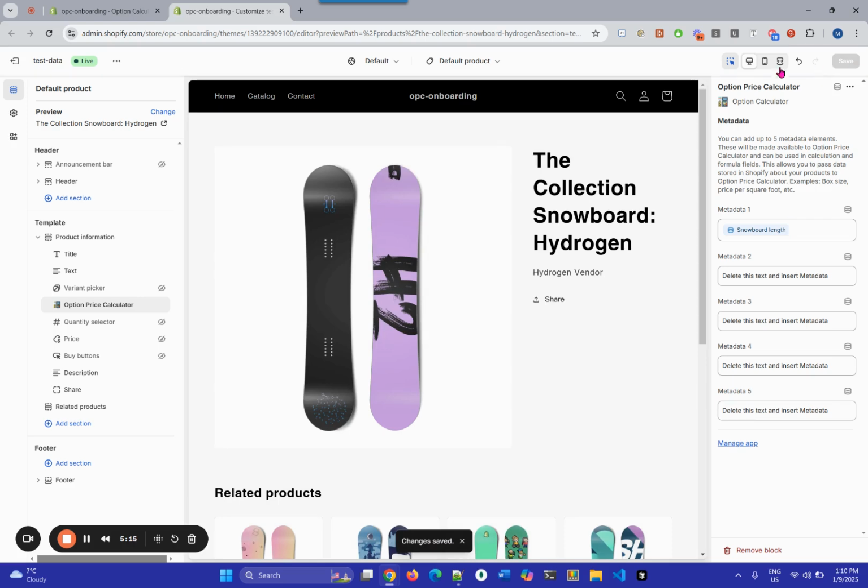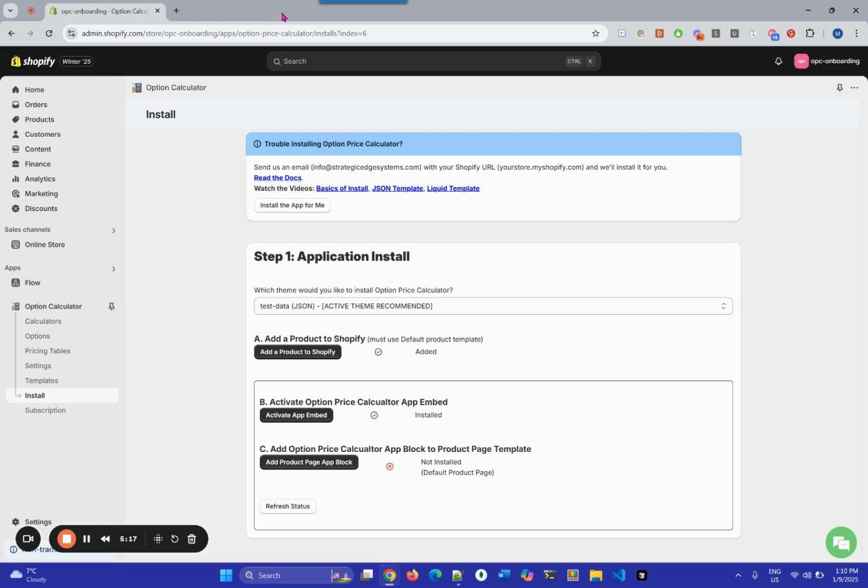Return to the Install page by closing this tab, and let's go ahead and refresh the status again. Now, the Option Price Calculator app is fully installed. The next step is to create a calculator and associate it with your products. That's it. You're now ready to use Option Price Calculator app in your Shopify store.